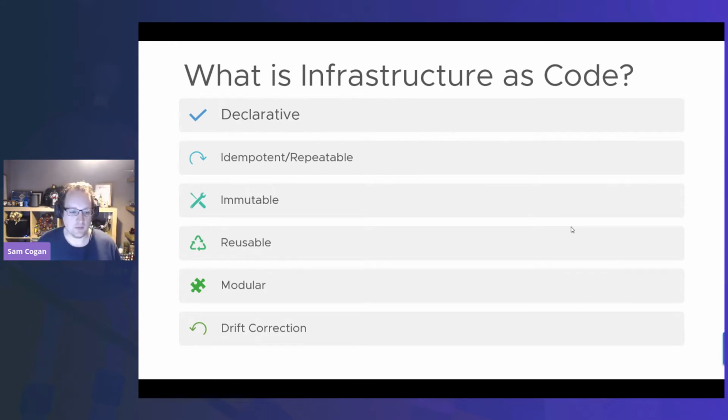So this really removes the bash scripts and the PowerShell scripts and so on, where you're writing imperative code that goes one line after another. What you're doing with most infrastructure as code tools is declaring what you want to see, what you want to be deployed, and caring less about how it gets deployed.